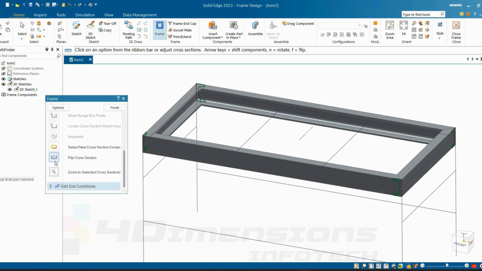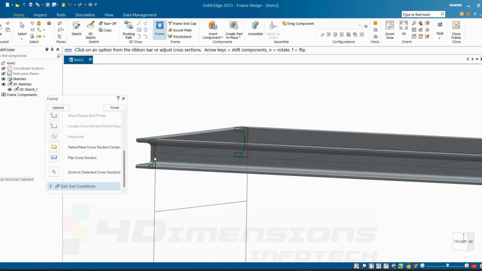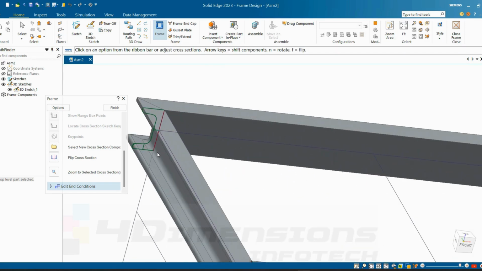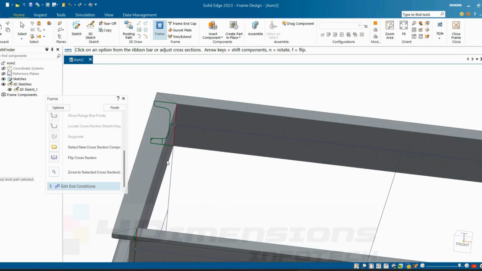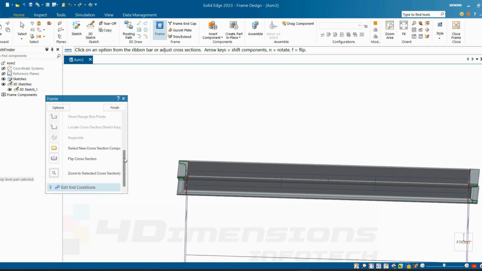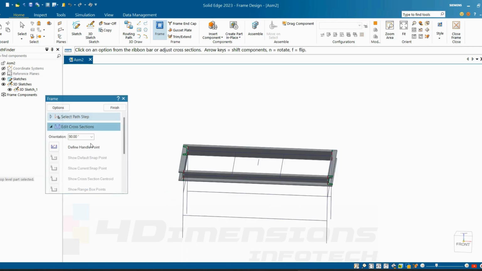At downside we are going to say flip cross section. So now the C channels are coming at the outer sides. You can see here this opening is coming at the outer sides with the wall at the inner sides. So we have provided the angle here as 90 degrees. We have also flipped the cross section so as to understand the channel shape. Next we are going to go for the handle points.